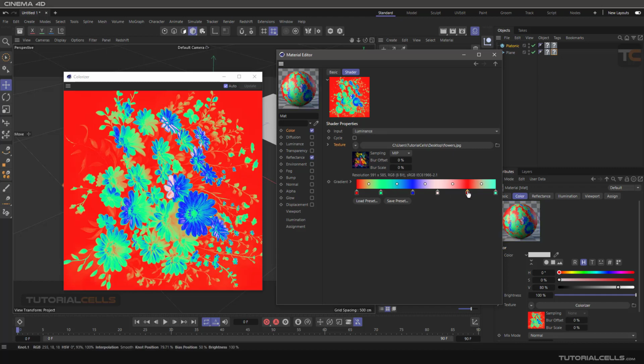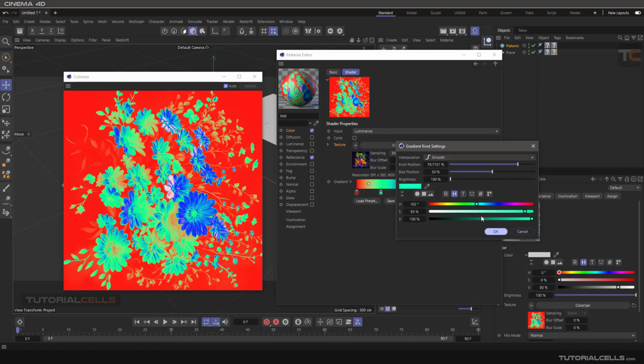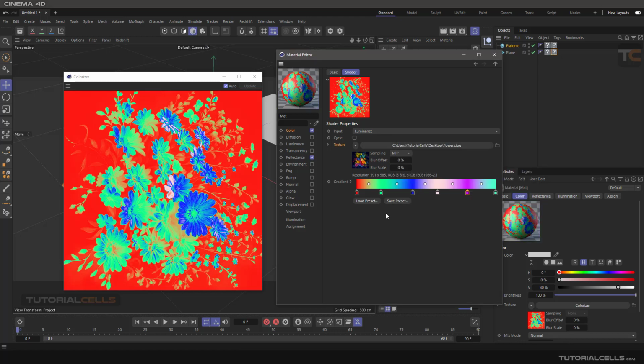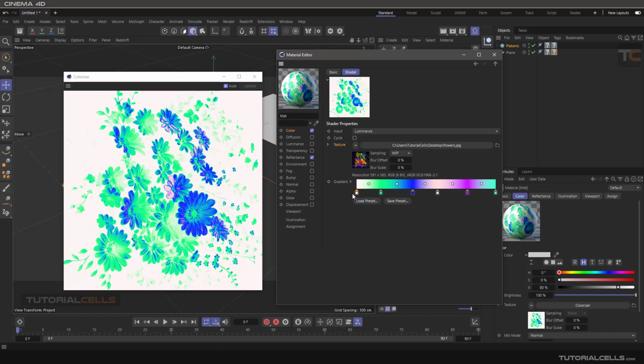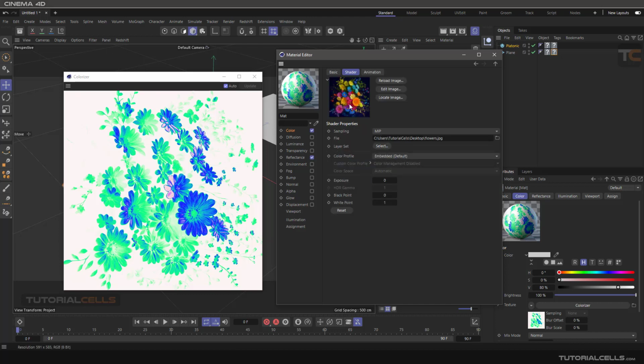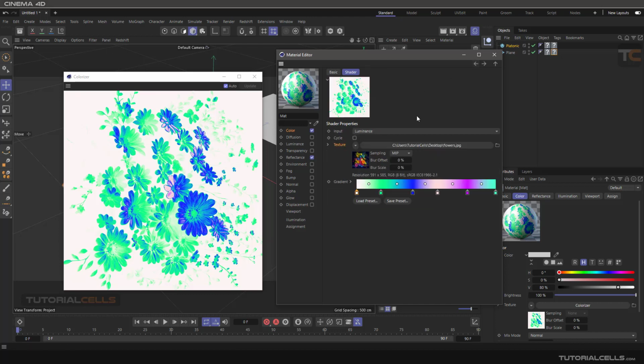For example, I change it to simply this color and double click, make it white. Yeah, so you can actually colorize everything. This is our flower here. You can see this is our flower. Come back, and this is our shader.